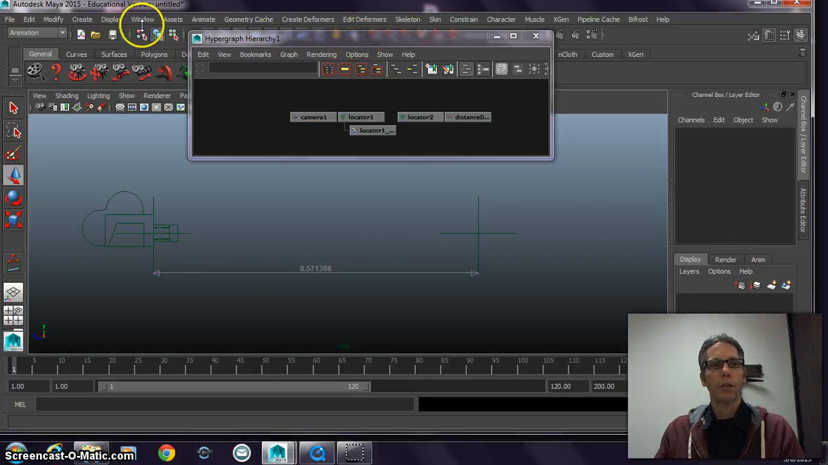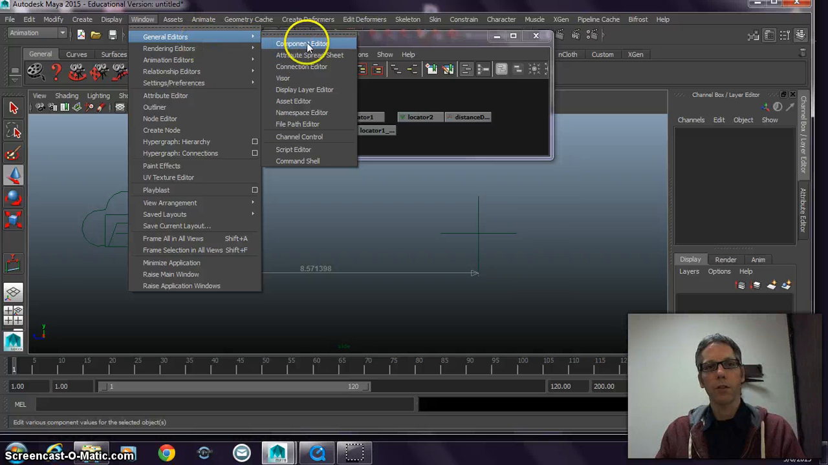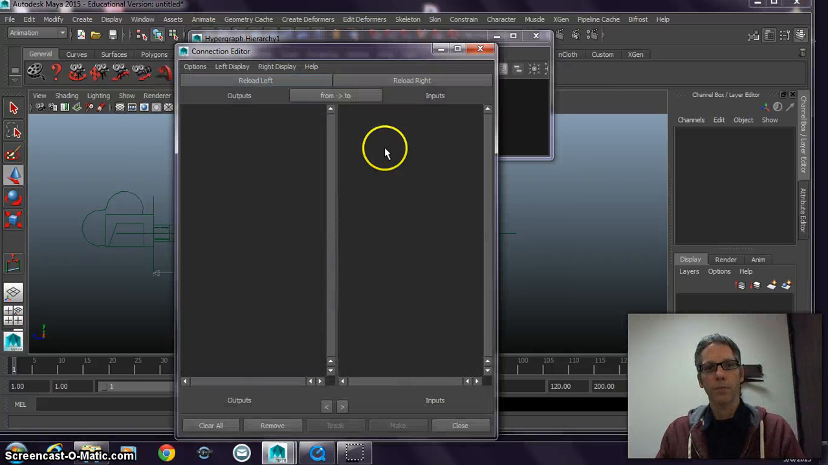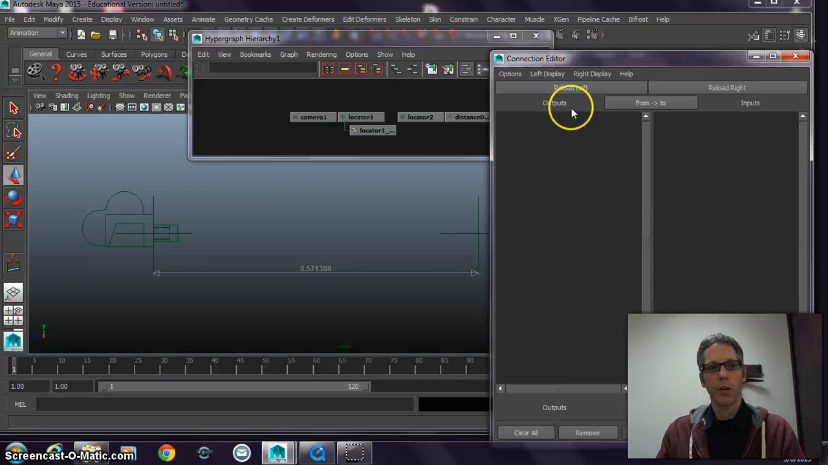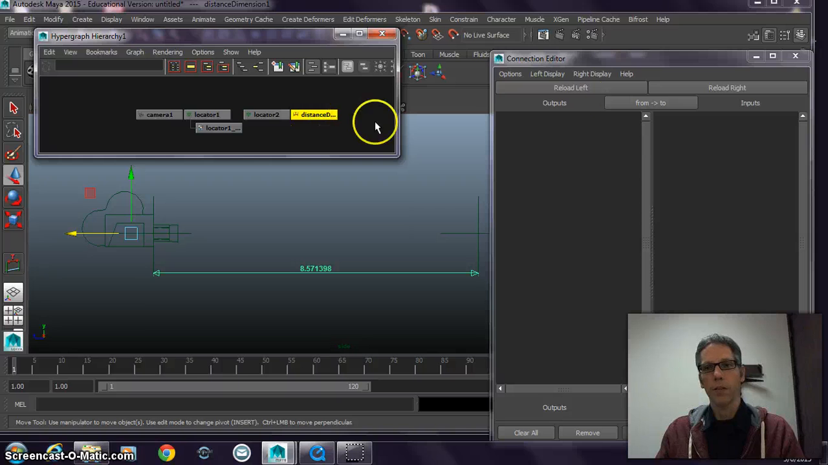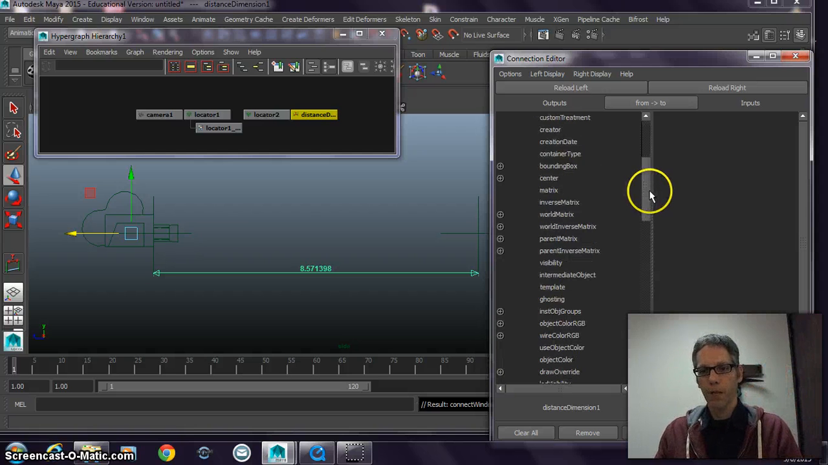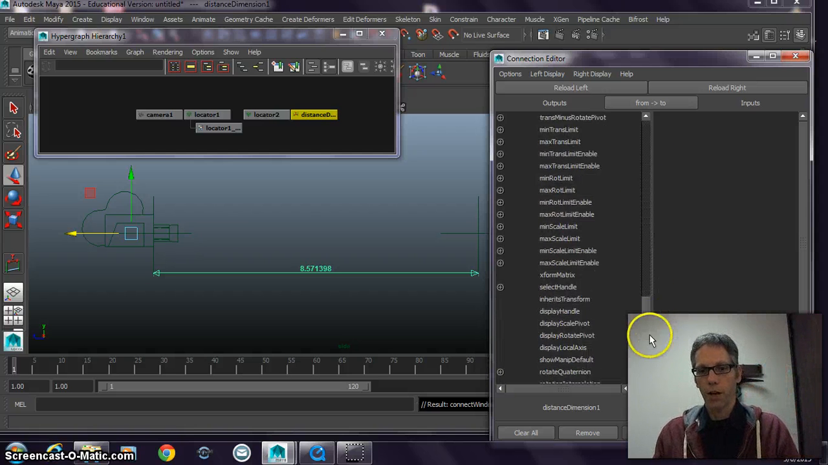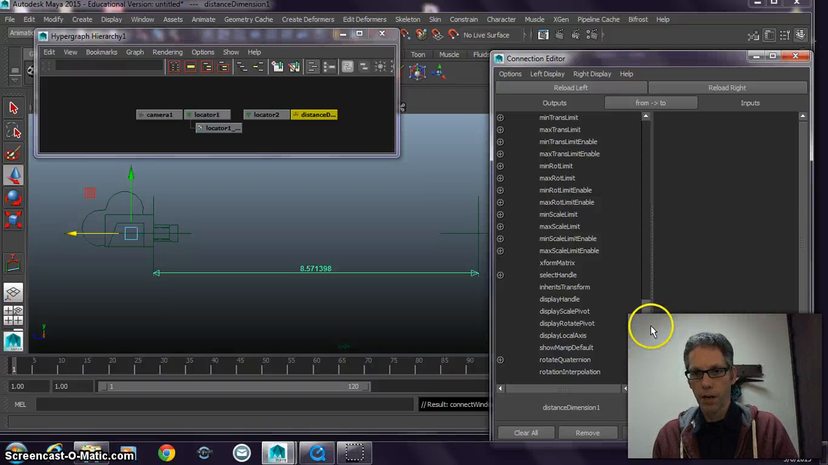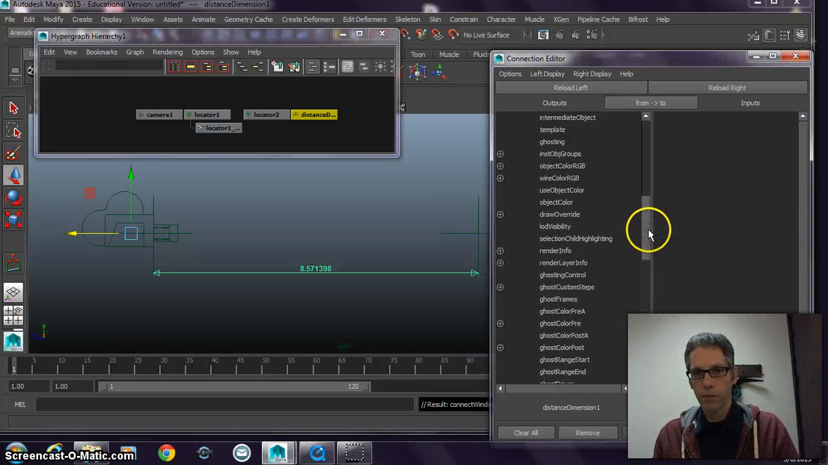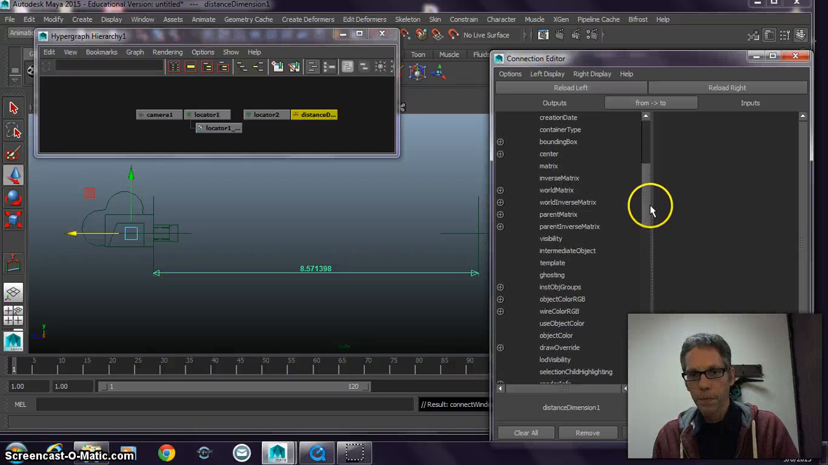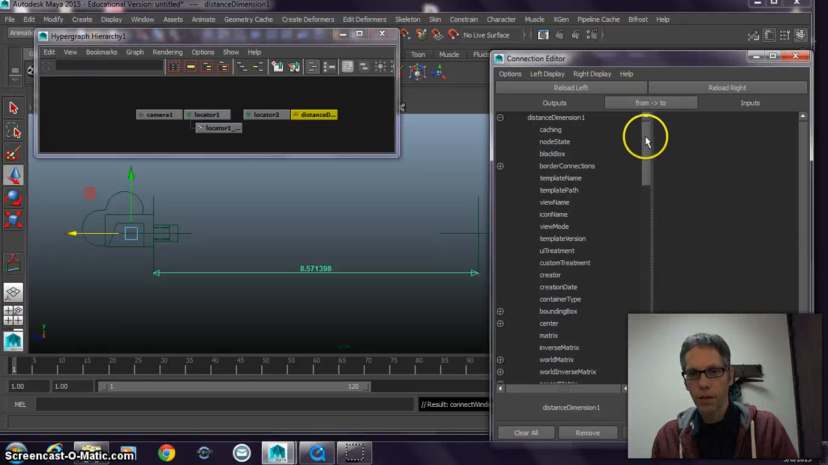Go into our Windows, General Editors, Connection Editor. And this is going to allow me to choose one object, and that's going to be my distance node. This is the object that is going to drive the information. This is where the information is coming from. It's the controlling object, and I need to find my data for that. So I'll have to sift through here to find my distance information. Let's see if I can find it.